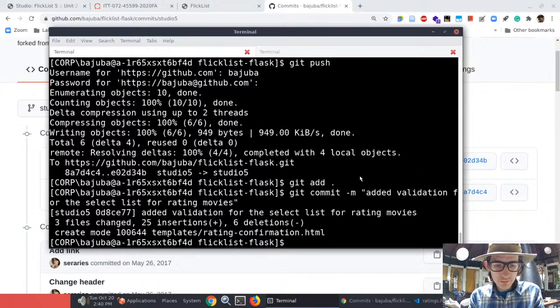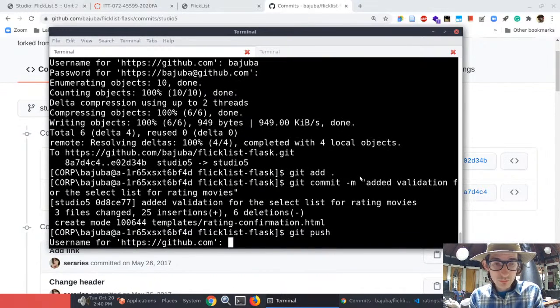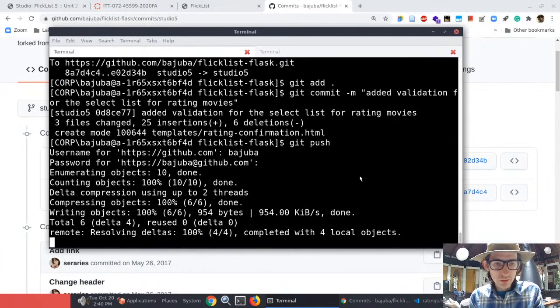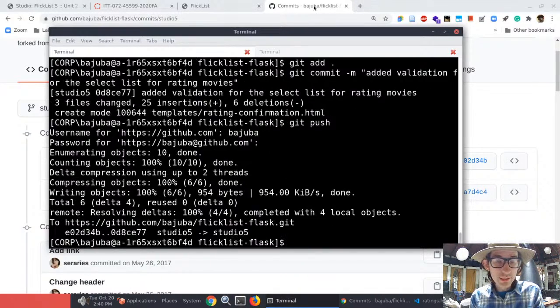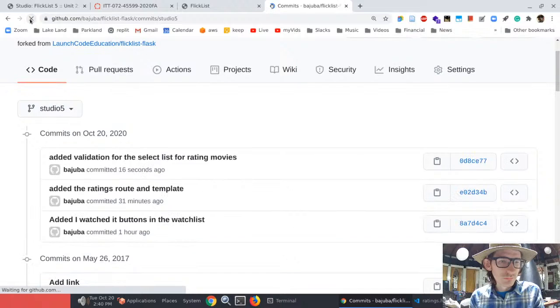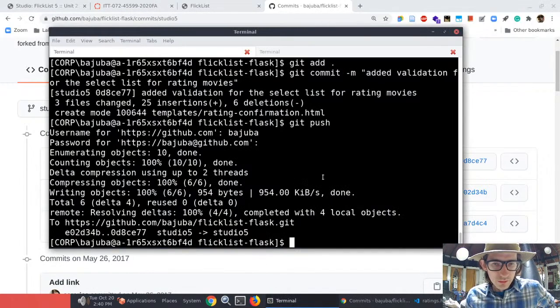All right, and then we can do git push, log in. All right, that's all good. We can see that now here. So there we go. We did it in 3 commits. And I think that's everything.